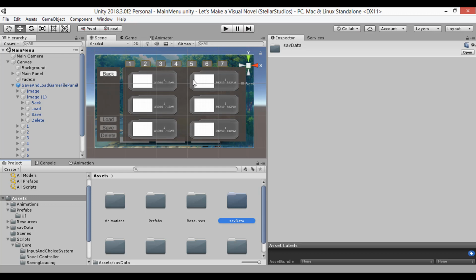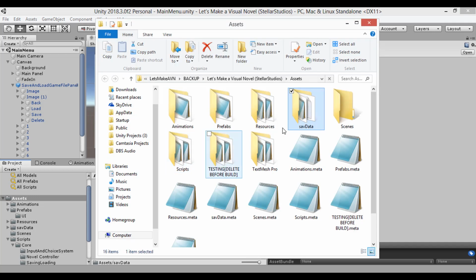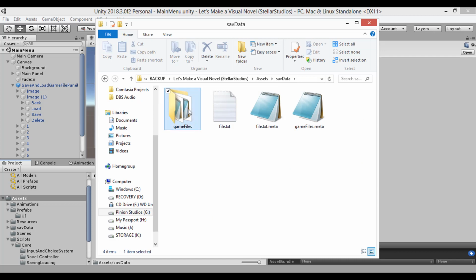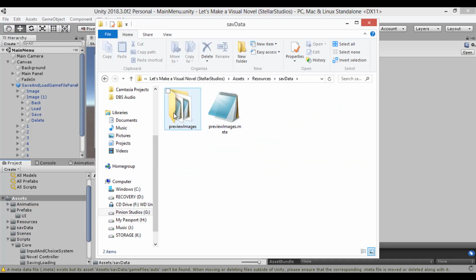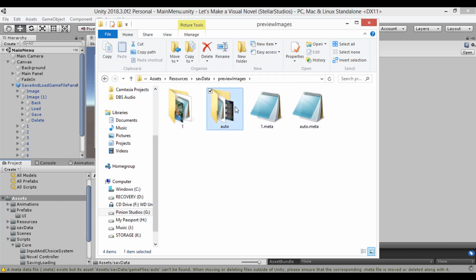So let's open save data here real quick. Open it up, game files, then auto. Let's go ahead and delete that. So there's nothing in there. There should be no auto files there. Start new save. We have our preview images. Go ahead and delete the auto images as well.